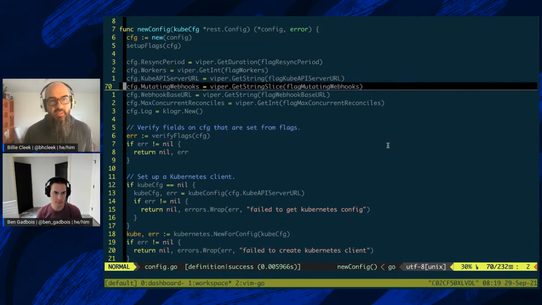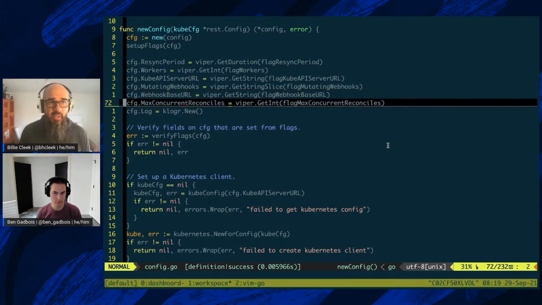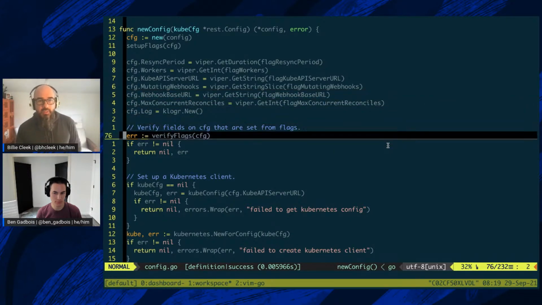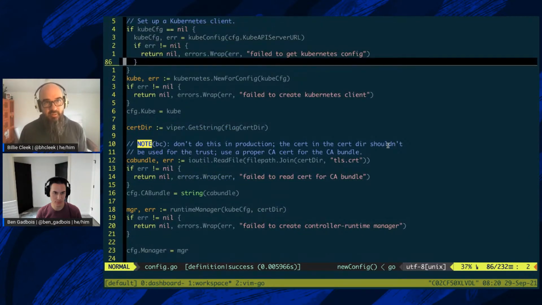And there's a couple of things that we want to configure: which webhooks we want, and what the webhook base URL is. This one's pretty important, as we'll see in a minute, because the way we describe each of these webhooks in configuration in the application doesn't include the webhook base URL, because the base URL is going to vary depending on where we deploy this application. So we have the base URL, and then we have to get a Kubernetes client.